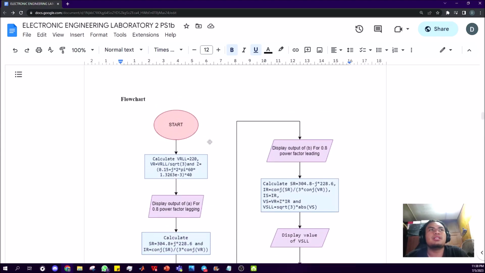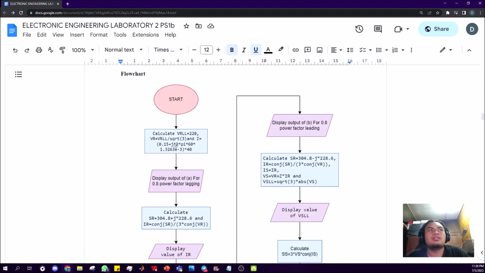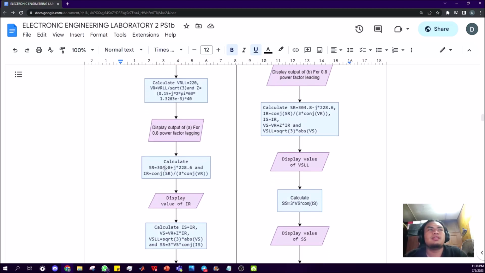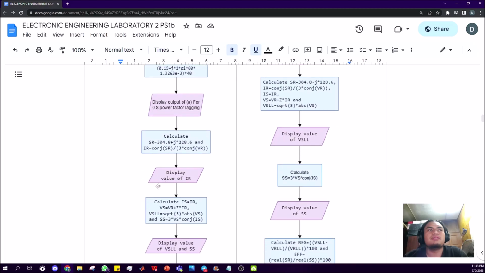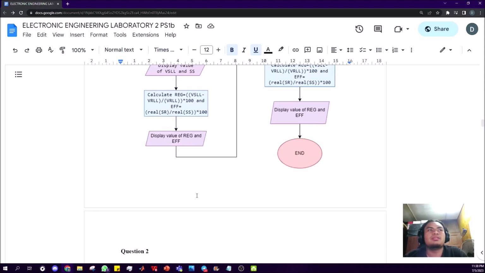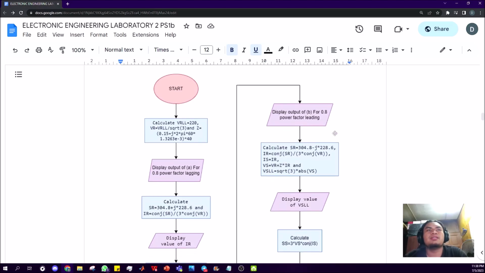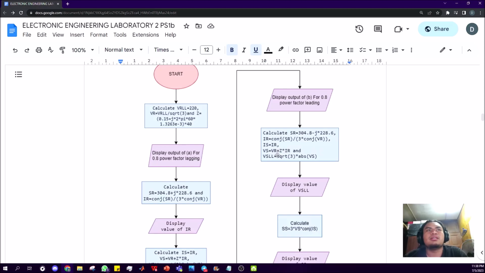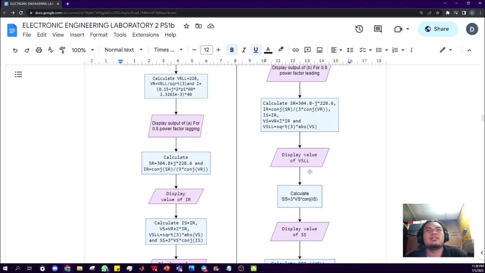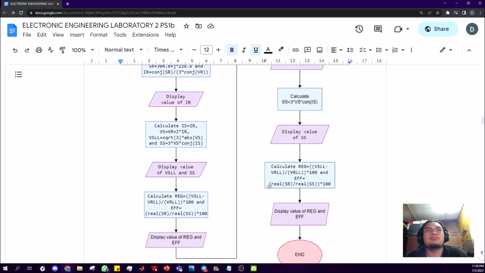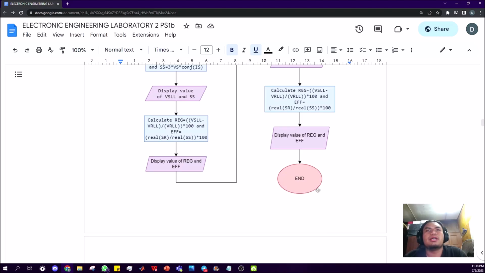This is the flowchart. It will start and calculate, and it will display the output for part A, for 0.8 power factor lagging. And this is the process. It will display the value of IR, and after that it will display the output for part B, for 0.8 power factor leading. It will calculate SR, IR, IS, VS, VSLL, and it will display the values of VSLL, SS, and also EFF, and then it will end the process.